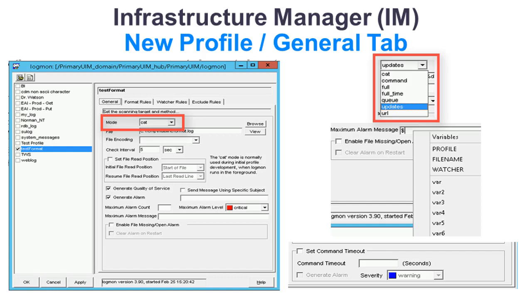The first field on the Profile General tab is the Operation Mode drop-down. As of this writing, there are 7 options in the Operation Mode drop-down. 4 of the modes are used when the monitoring targets are files such as application logs. These modes are as follows.